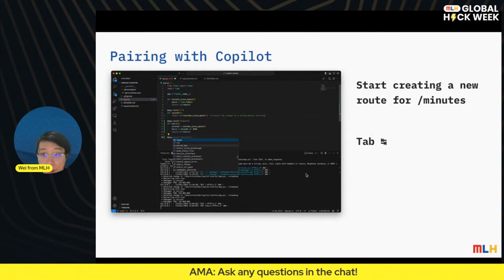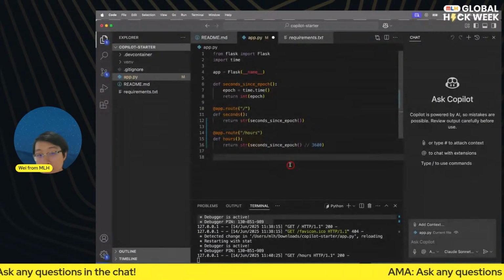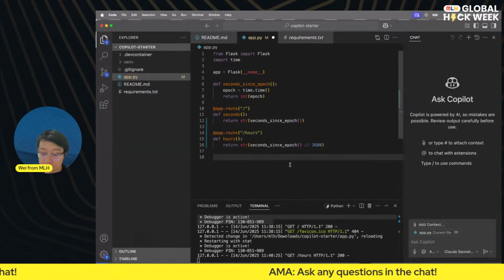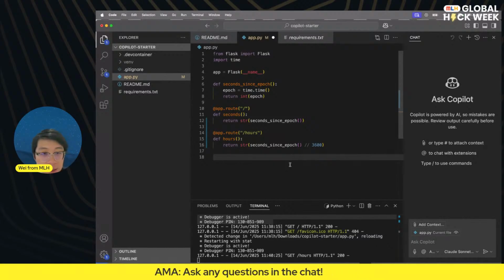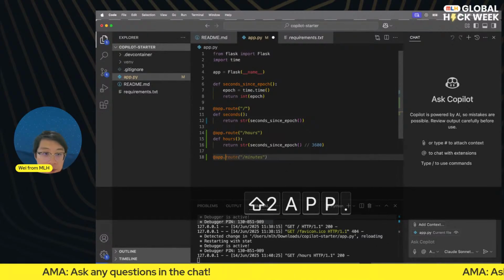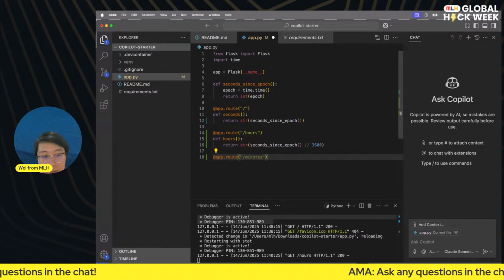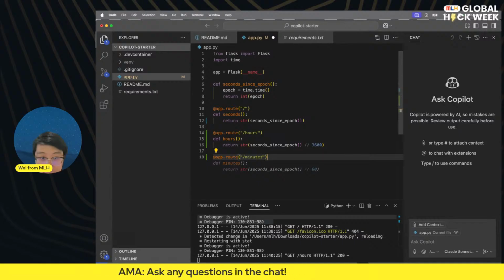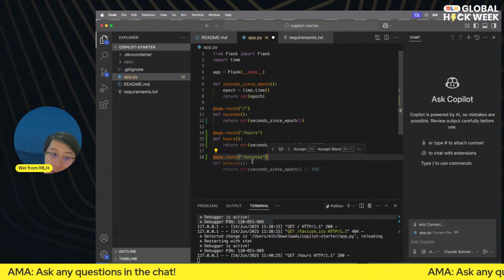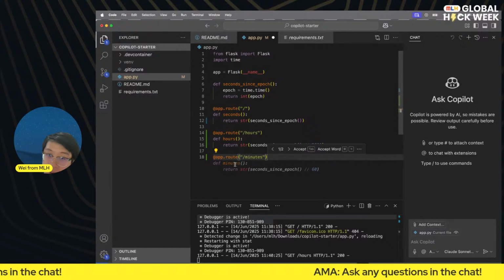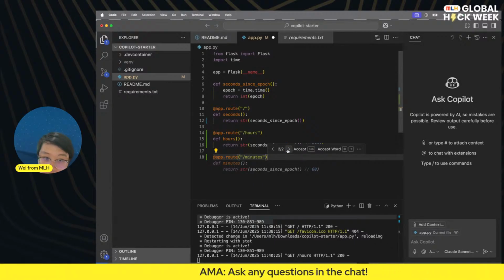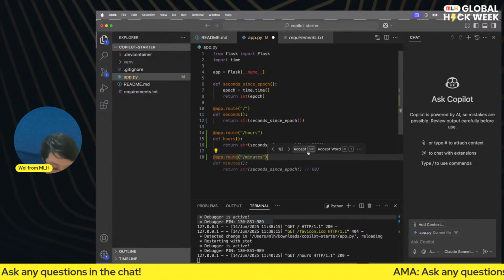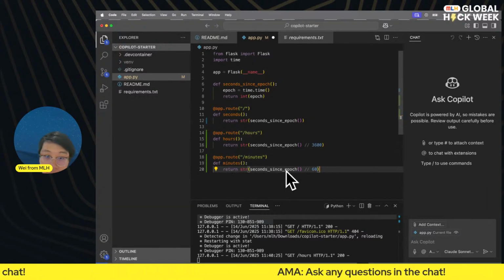I also want to show you the pair programming feature of Copilot, where you don't have to use the command prompt. If you are a developer, a lot of times you're writing a function by yourself. You just want to code, right? So I can just start typing app.route. It already is kind of guessing what I'm trying to do. I'm going to do a minutes route, and I can just hit tab. As you can see, this is grayed out, but this is actually Copilot predicting what we're going to type. So it's giving us some options here, and all I have to do is hit tab to accept everything that Copilot has written for me.